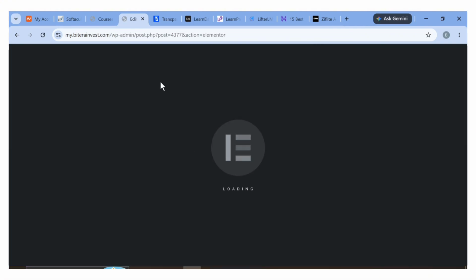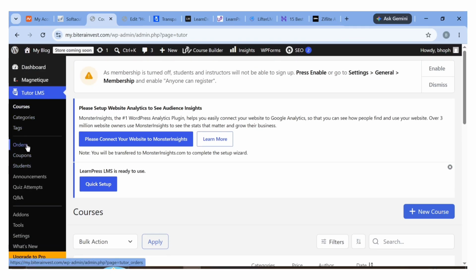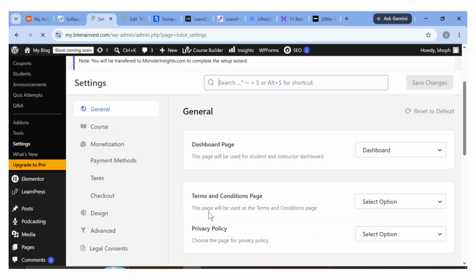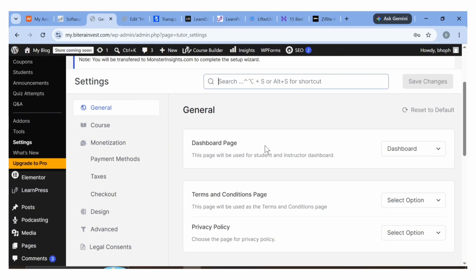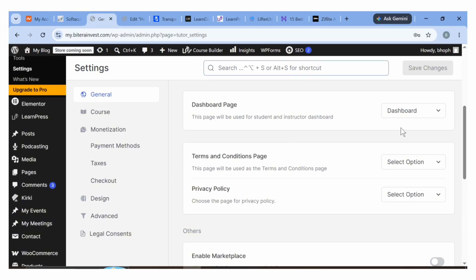So while this is loading up, let's quickly come here and do a quick settings on Tutor LMS. So you're going to come to Tutor LMS. You scroll down, you're going to find settings, click on settings here. Now, the dashboard page will be automatically created. Setting page will be automatically created for you. And so we have dashboard here. We have terms and condition.